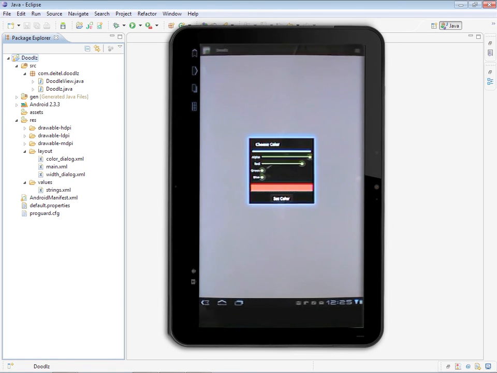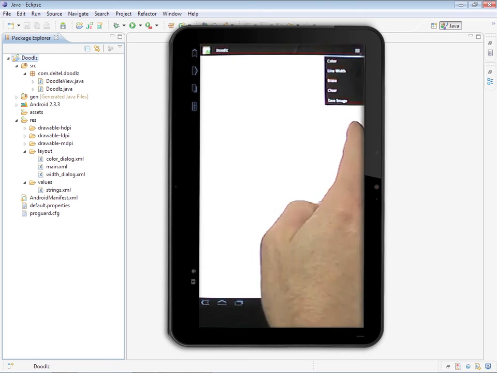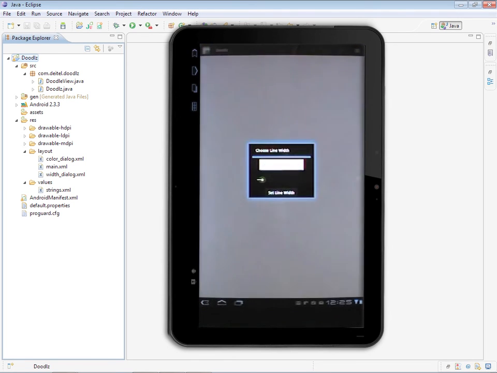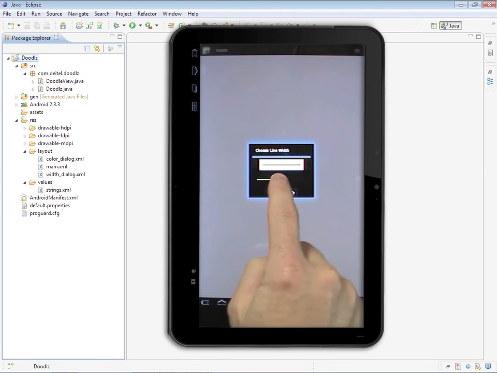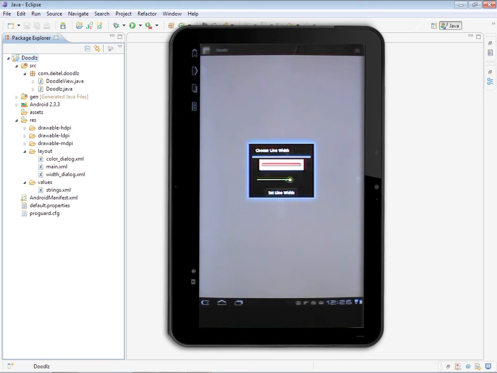And just to show you the line width dialog as well. So again, we get this kind of cool looking seek bar that we're working with here, and the button look and feel has changed, as has the dialog look and feel as well. So we've got a number of nice features to show you in this app. Let's go ahead and get started.